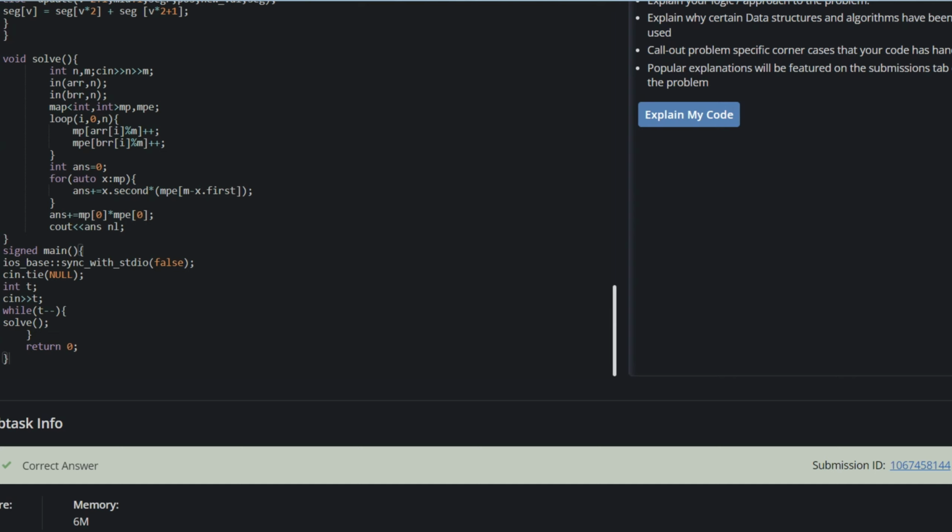So this is my code. There are two variables n and m. I have taken the input in the arrays arr and prr. I have created two maps, MP and MPE, as I have explained earlier. Now here I have stored the frequency of arr at i modulo m, and here I have stored the frequency of prr at i modulo m.